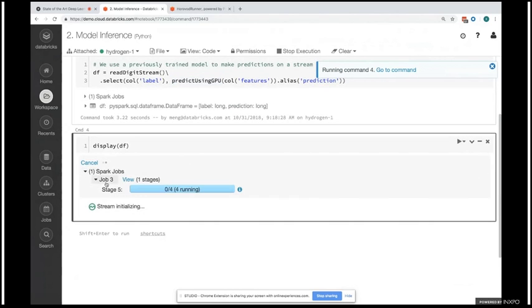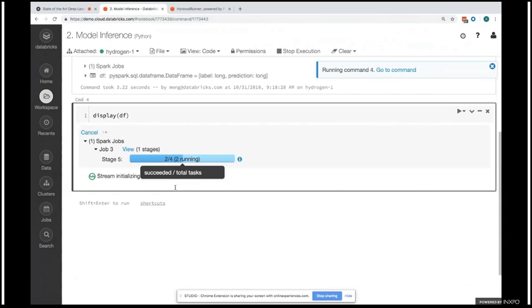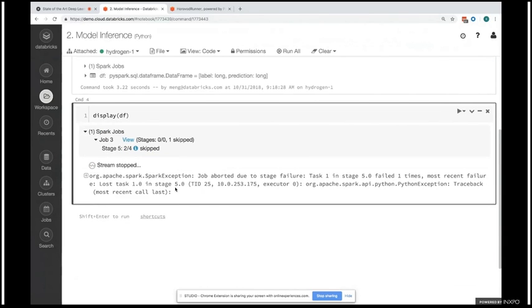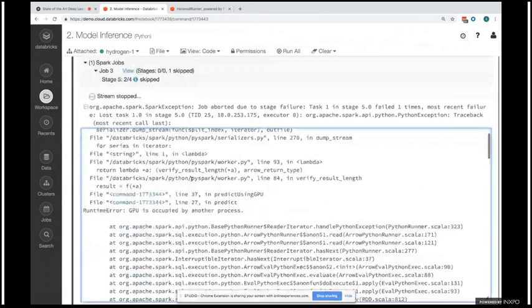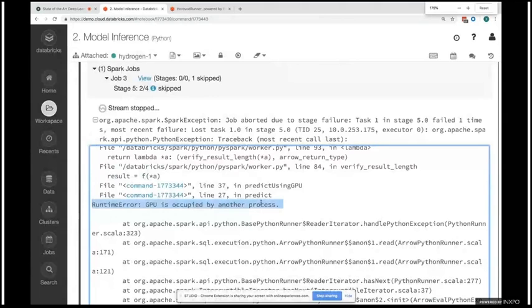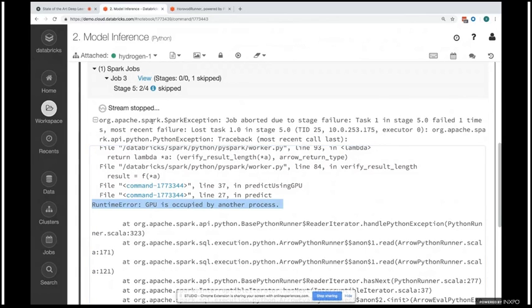While this streaming job started, you see for the first batch, you got 4 jobs running and trying to make predictions. And now you see it hit an exception, and the stream stopped. Hope you can read this clearly: the error is that the GPU is occupied by another process. This is the problem everyone may hit if they try to combine distributed deep learning workloads and Spark workloads together on a single cluster. Let me explain why.